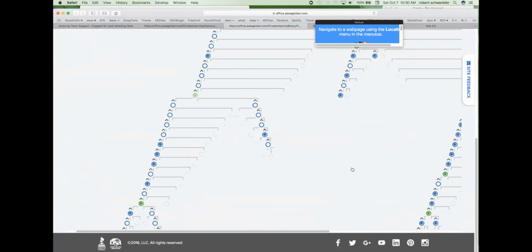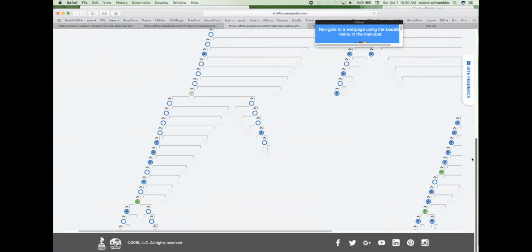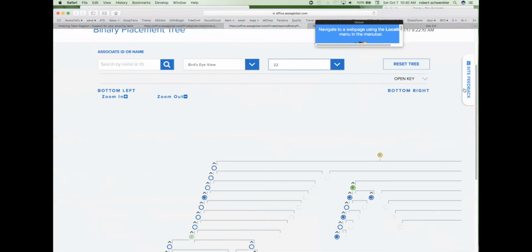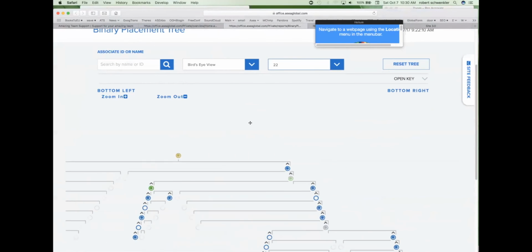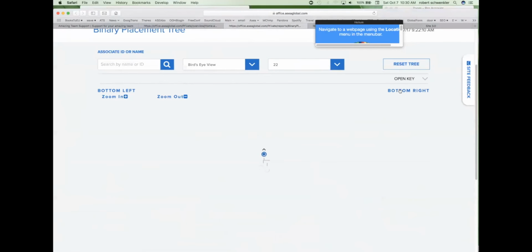So here's a second trick. You have to work in conjunction with the scroll bars as well as panning. So lo and behold, if you have the situation where you can't reach the bottom of your tree, you got bottom left here, and you got bottom right here. So for example, let's just click on bottom right. And that's going to take me right down.